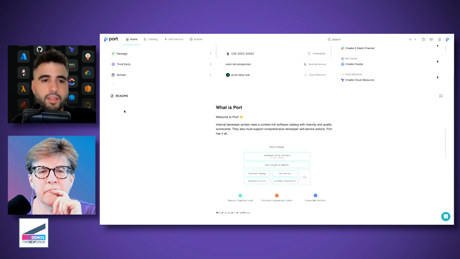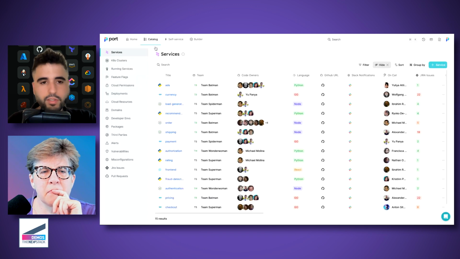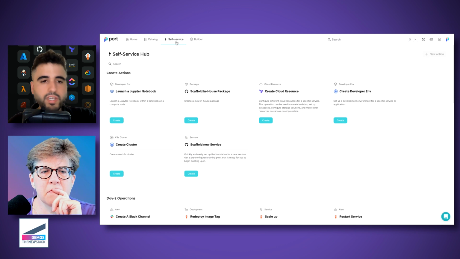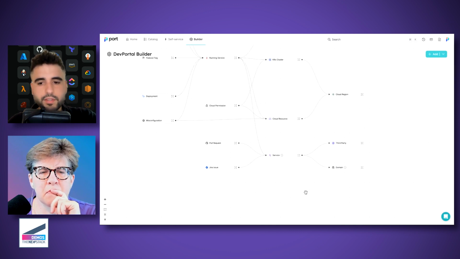Mm-hmm. And the thing to know about Port is that a developer portal must fit into the business needs and the organizational needs. So at Port, we took a non-opinionated approach to building the portal. We do not dictate how you should build a software catalog, what the data model should be, and what actions will be in it. But we give you the tool set to define what you want to show your developers.